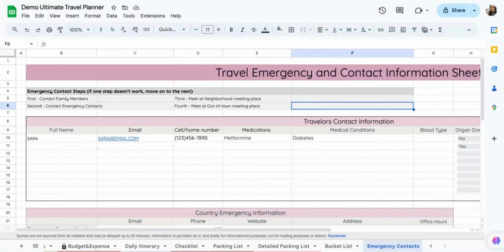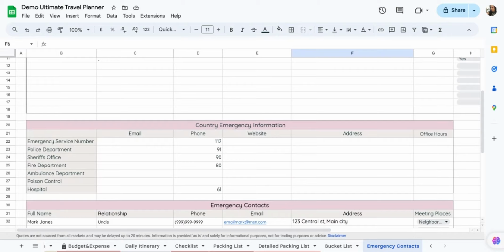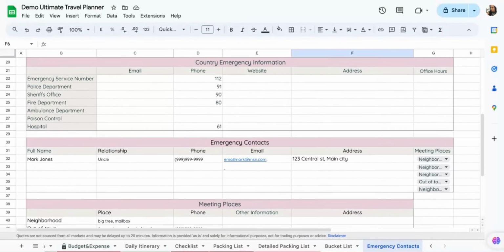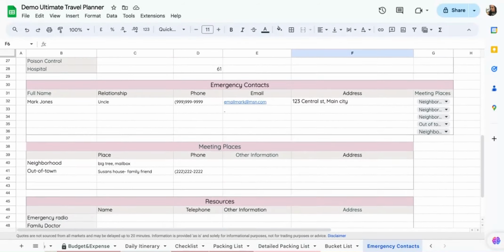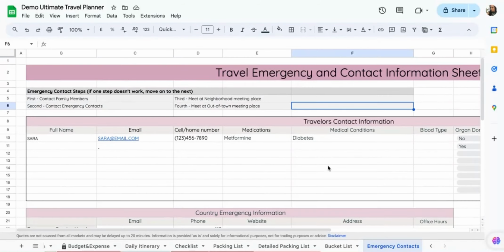So our final tab is called the Emergency Contacts tab, and this tab is very useful to prepare you for any unexpected and emergency situation. In this tab, you will add information about the traveler's contact information, country emergency information, emergency contacts, meeting places, and resources. Okay, so I already have an example for you, but I'll do one more.